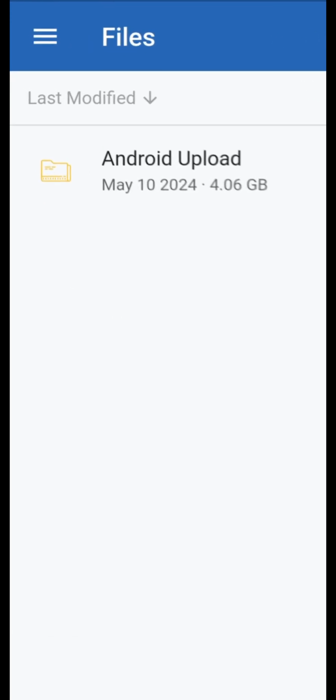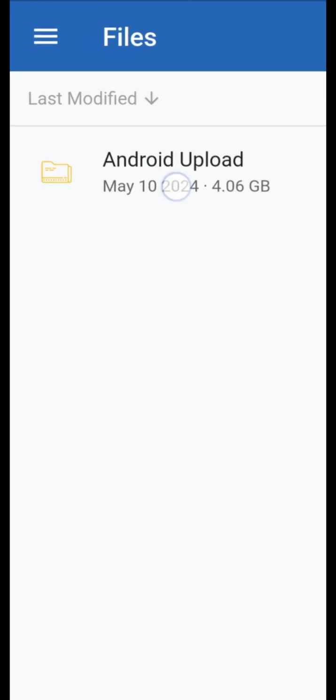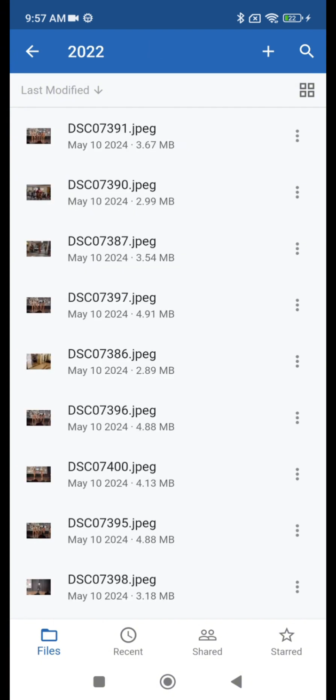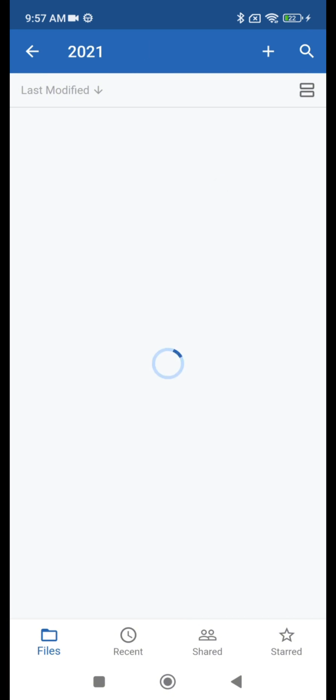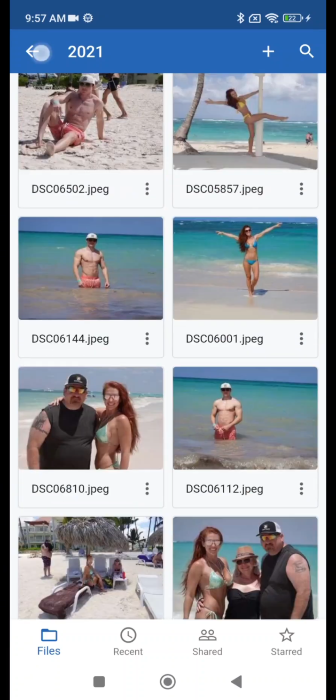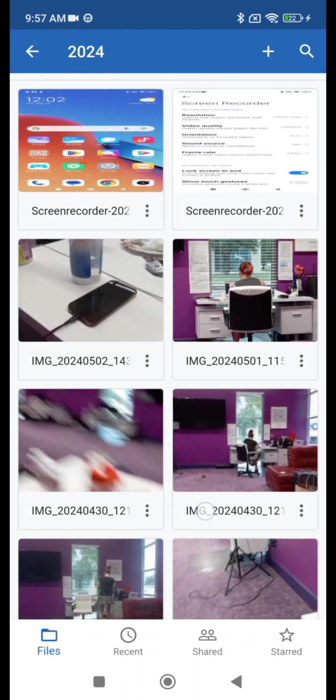Alright, now that's finished. We can now see that our Android upload has all been categorized by what year these photos were taken. These were taken in 2021. And this was just recently. So that's pretty much it. Pretty easy, pretty straightforward. That's how simple it is.